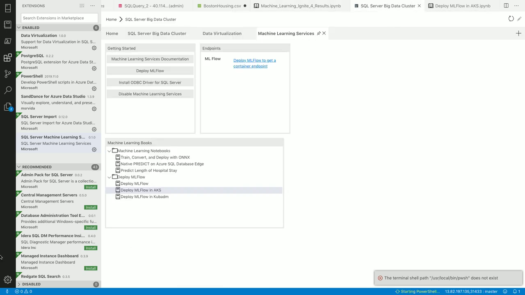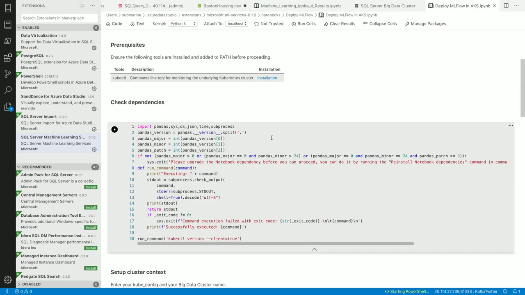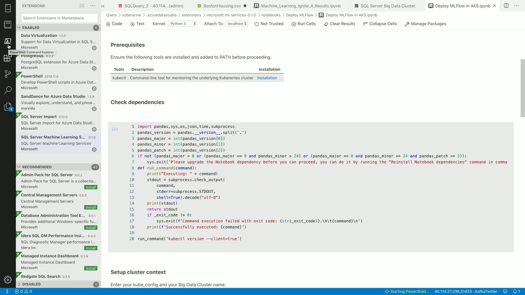Okay, so with this extension, you can bring up this UI. And basically, as you see here, there is an option, Deploy MLflow. If you click that option, we have created a new notebook that you can run and deploy MLflow in a container in your big data cluster. And then you can use MLflow in the big data cluster through Azure Data Studio.